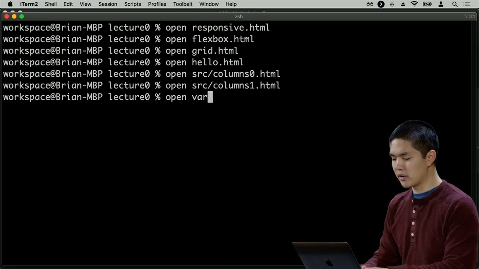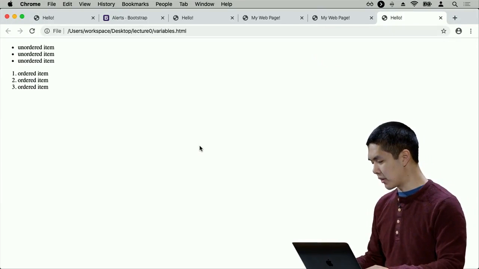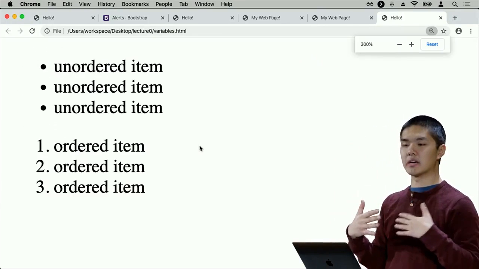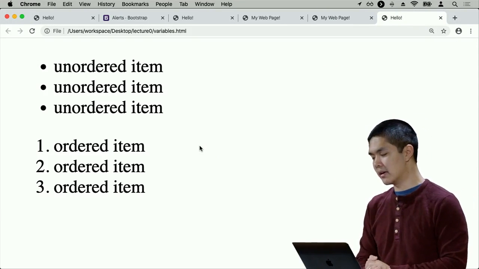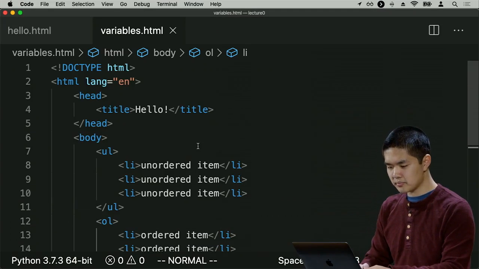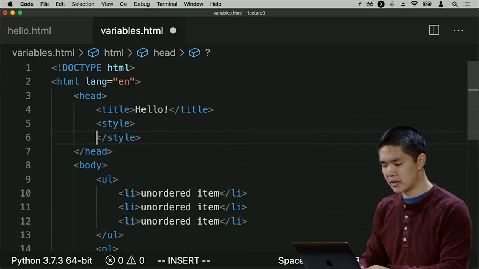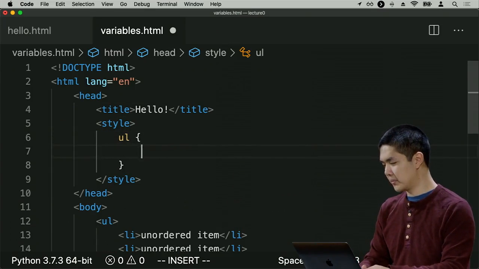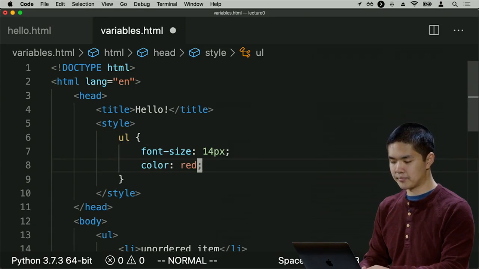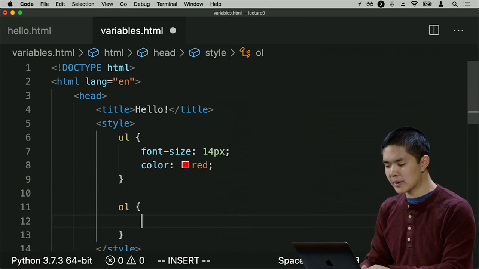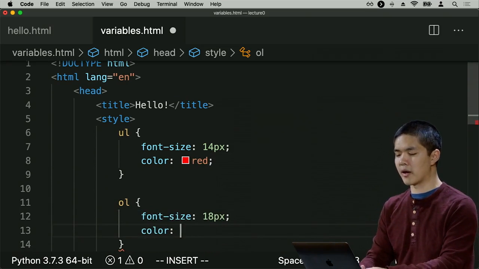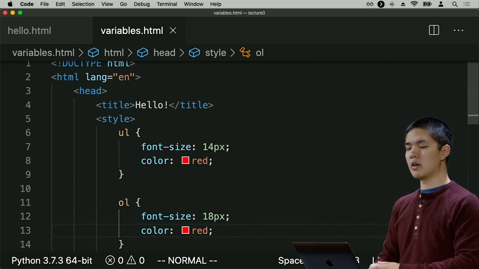And I'll open up variables.html just to give you a sense for what that could look like. We have 3 unordered items in an unordered list, 3 ordered items in an ordered list. Let's imagine I wanted to style these a little bit differently. Maybe inside the style section of my page, I want to style the unordered list to have a font size of 14 pixels and maybe a color of red. And my ordered list, I would like that to have a font size of maybe larger, 18 pixels, but also a color of red. I want to keep the same color for all the text, but I want the font sizes to be different.